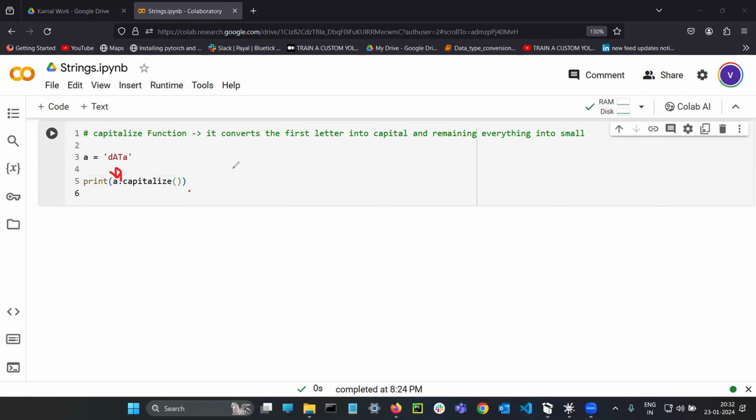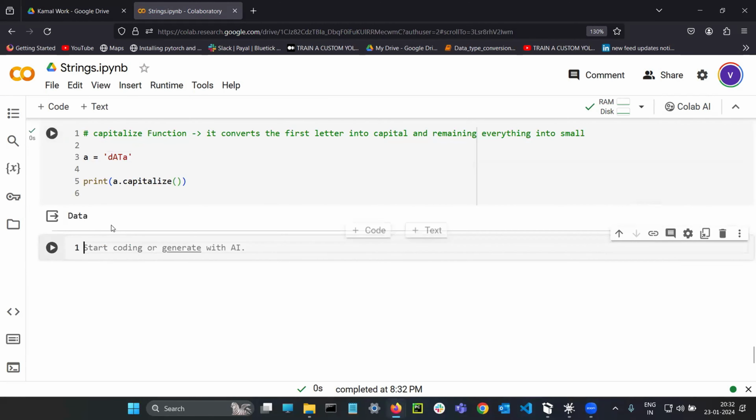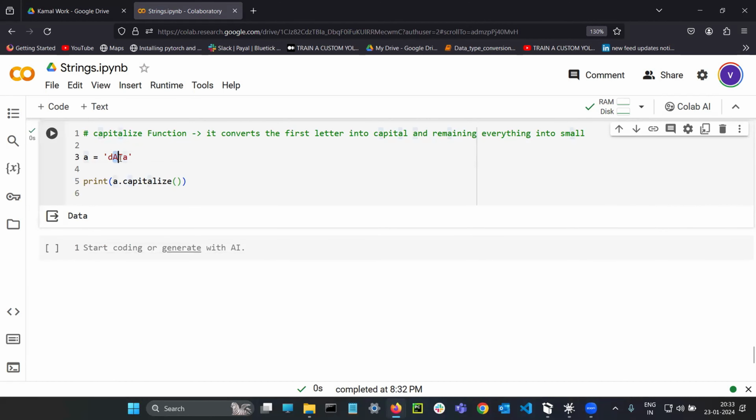Now, if you want to understand what it does exactly, dot will check what a is and it shows the functions. Out of those functions, you are selecting capitalize. What is the purpose of the capitalize function? It converts the first letter to capital and the remaining letters to small. Why will it apply here? Because you are writing a dot capitalize. What is a? DATA. This capitalize function will be applied on this input, so the first letter will be capital and everything remaining will be converted to small.